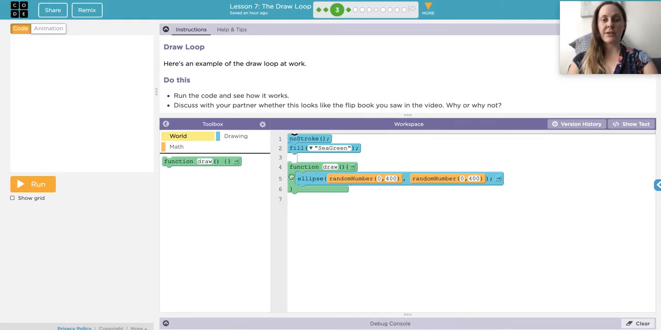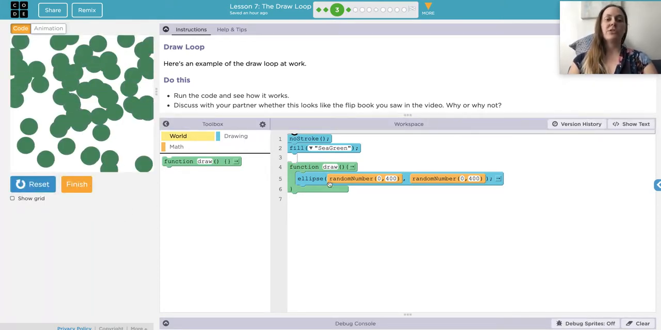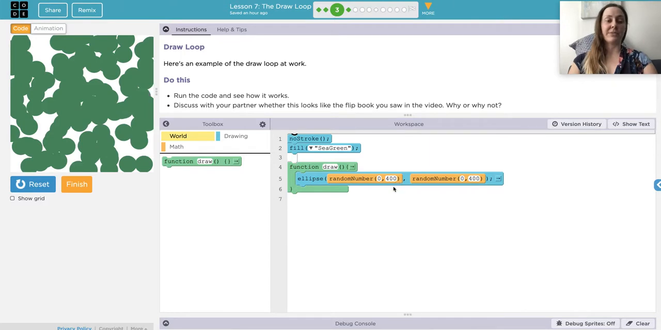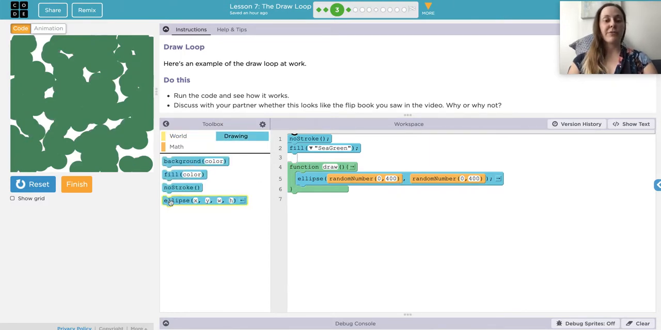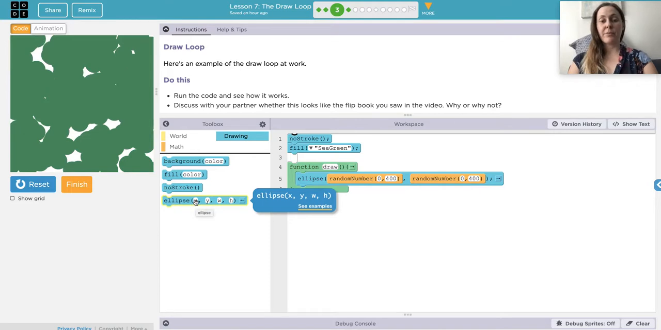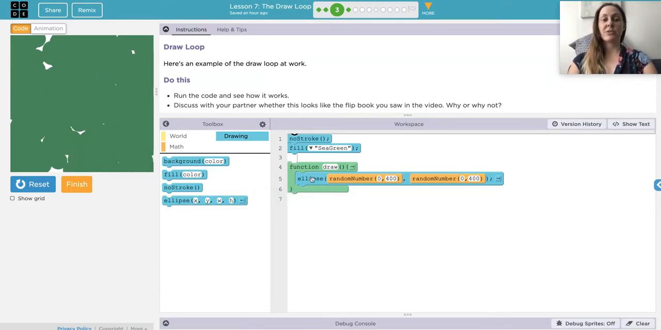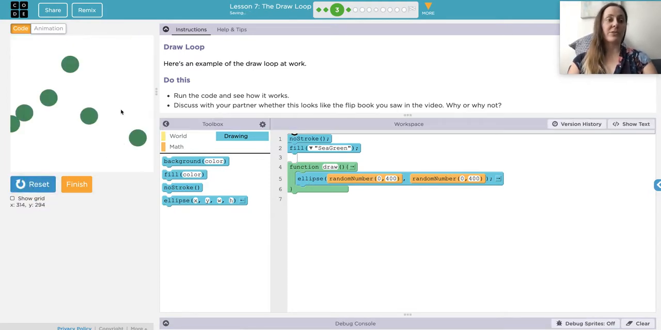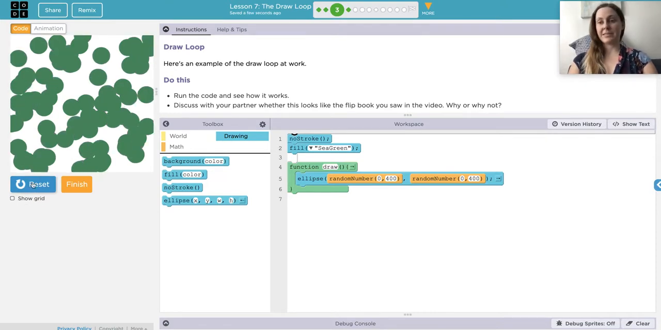So the main new code here is this green bracket, basically. And the key to know about this green bracket is what happens inside this happens over and over and over. It's a loop. So if I run this, you'll see it's going to over and over draw this ellipse. And remember, with the ellipse, if you forget, the first two numbers, the x and y, are the position. So what it's doing here is creating an ellipse over and over at a random x and y position. And that's why you see all the dots appearing in different places.